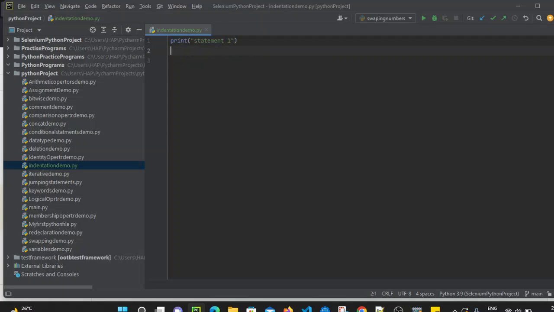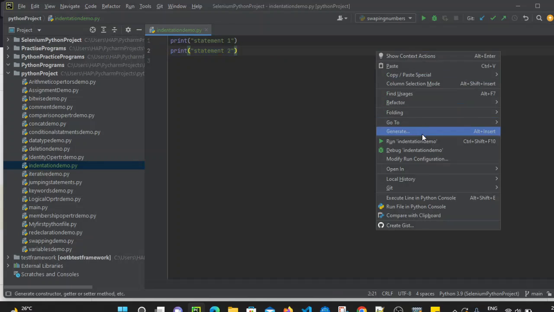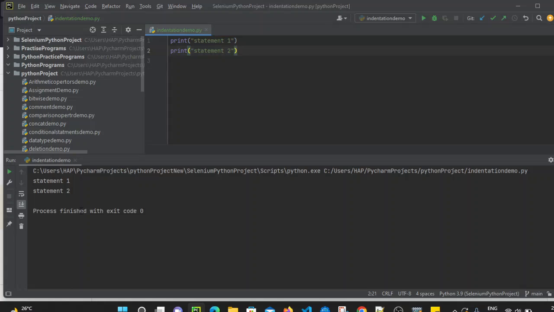I'm pressing enter again and printing statement 2. Both of these lines follow the same indentation. So when we execute this file, let's run it, it will print both statements here.